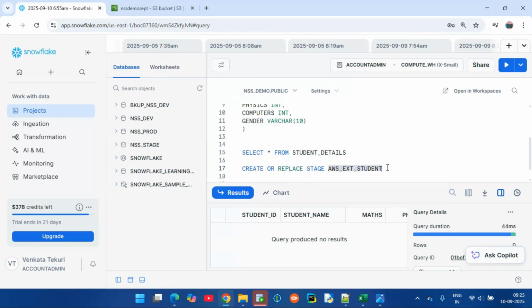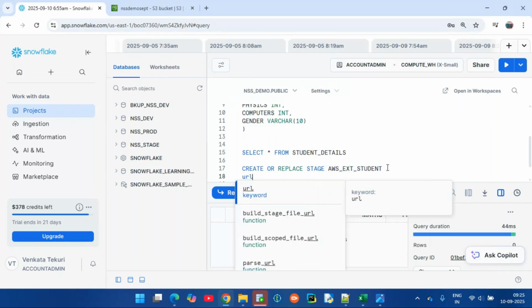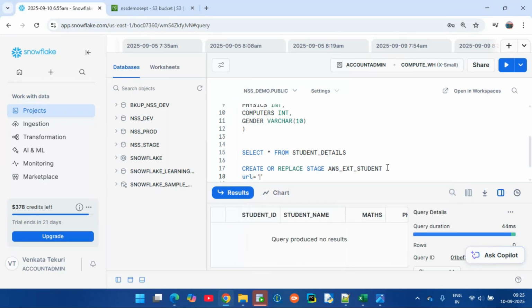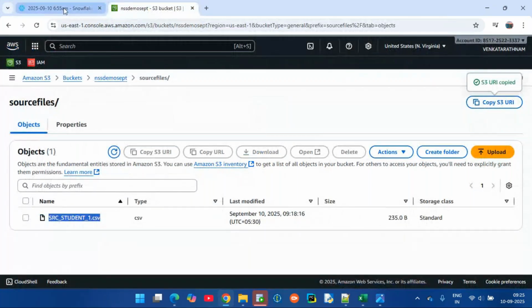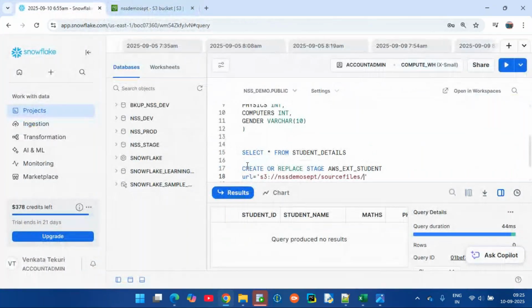Where are these files coming from? That is the URL, so I need to get that URL. This is the URL I have copied. Let me copy this one and put it directly here. This is the URL. Okay, so this is the way to create a stage.